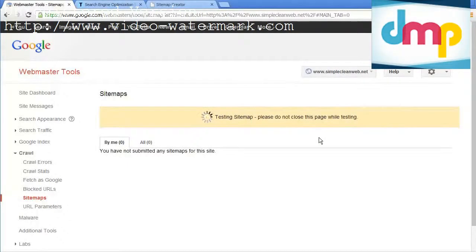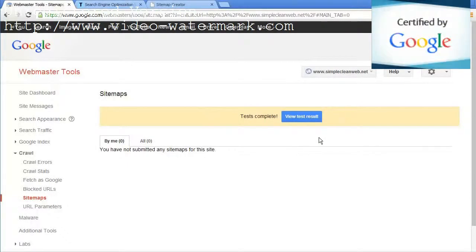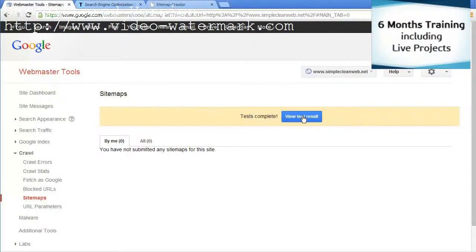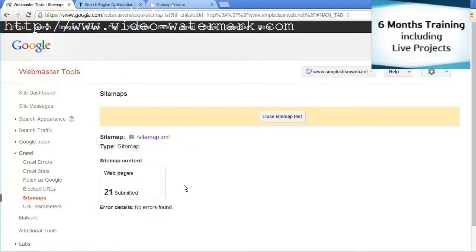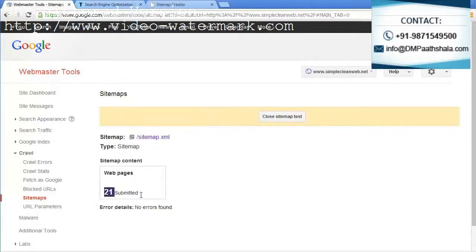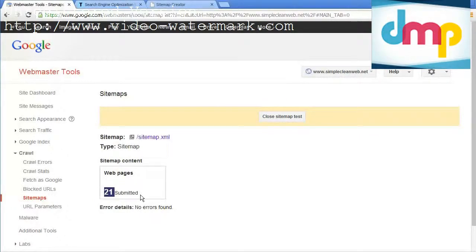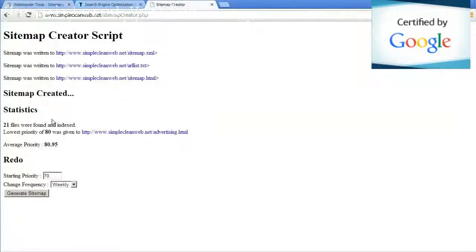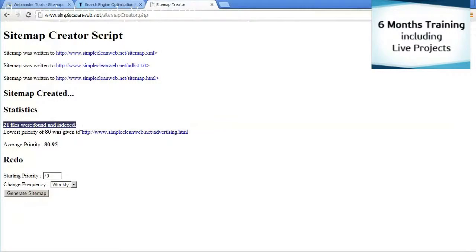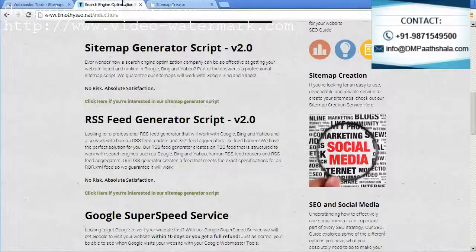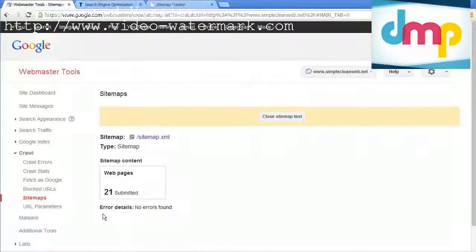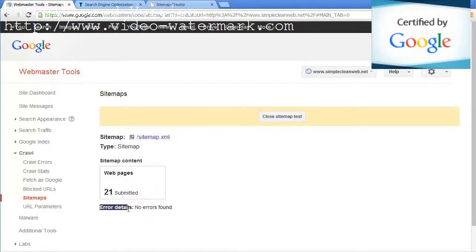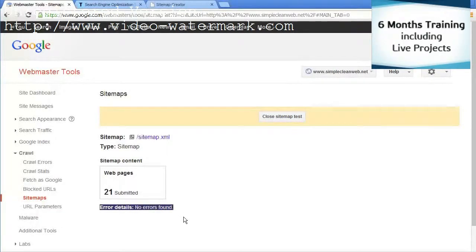And when you do that, it's going to take just a moment, depending upon how many pages you actually have in your site. But eventually it's going to say Test Complete, and then you can view the test results. You can see 21 pages were submitted, and that lines up with what the script generator told us earlier. You can see 21 files were found and indexed. And you can also see here, and this is critically important, and the reason why you test, it says error details here, no errors found.